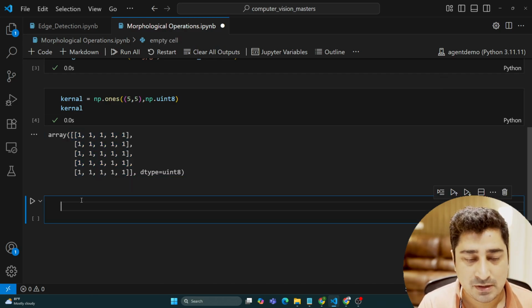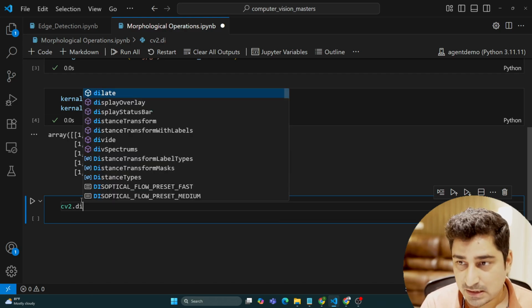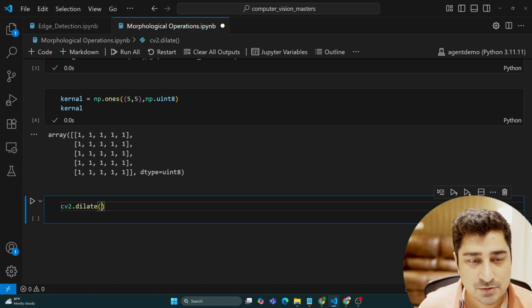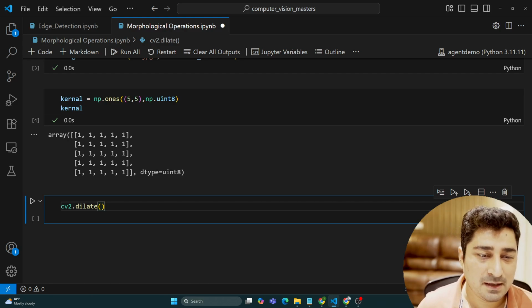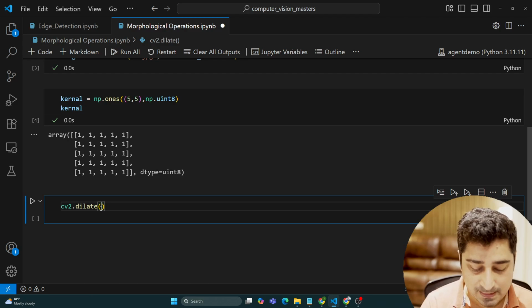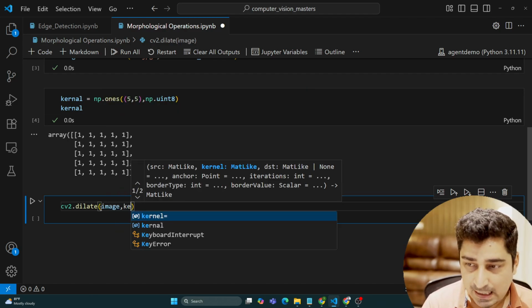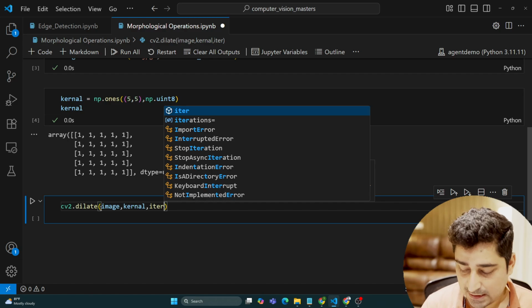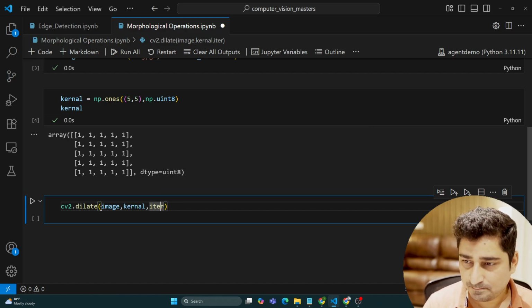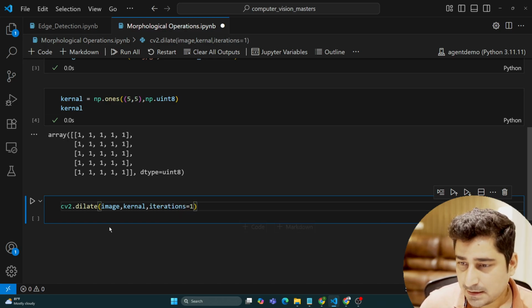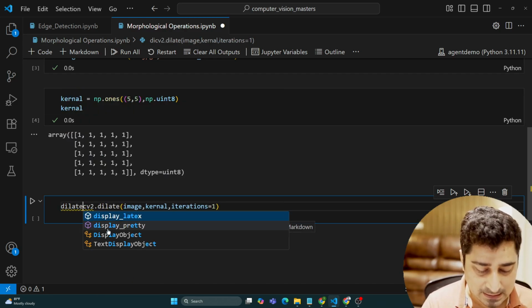Once I am able to create the kernel, just call cv2.dilate, and inside this, pass your image. Once you pass the image, we can do different kinds of operations. Here, let's suppose I pass my image, and then I pass my kernel. And then iterations equals 1. I'm going to pass that, and let's save it as dilate.